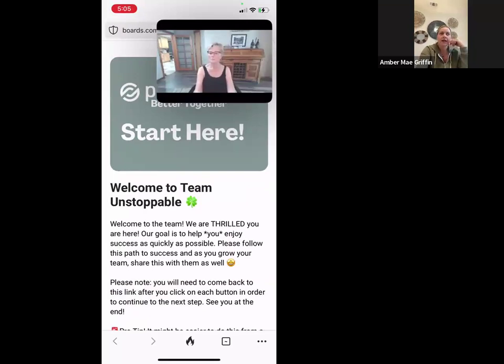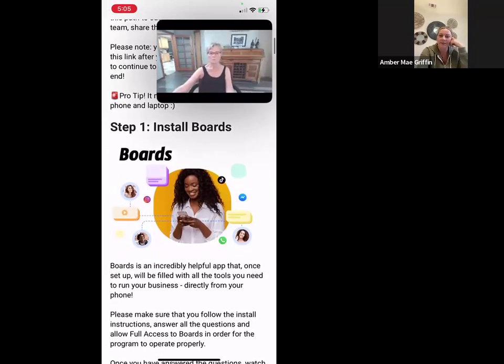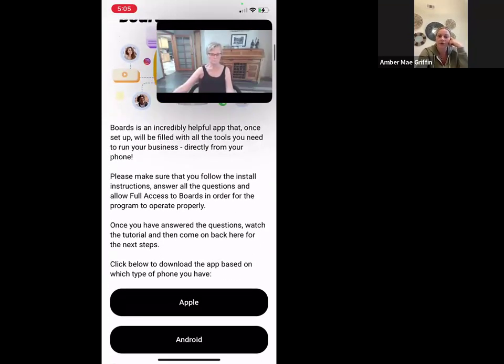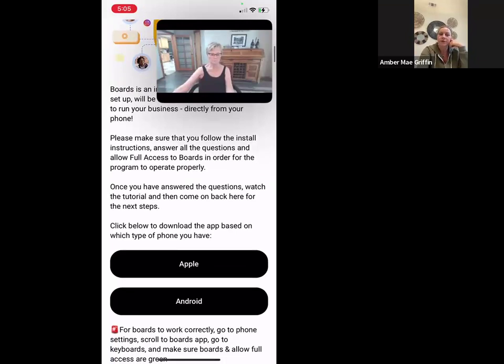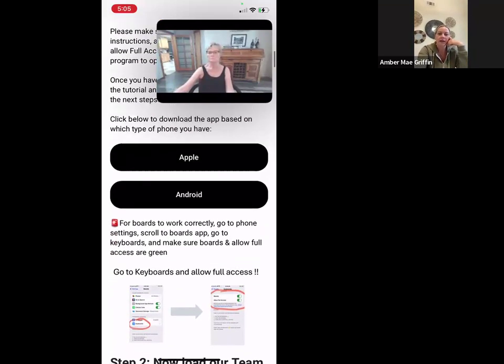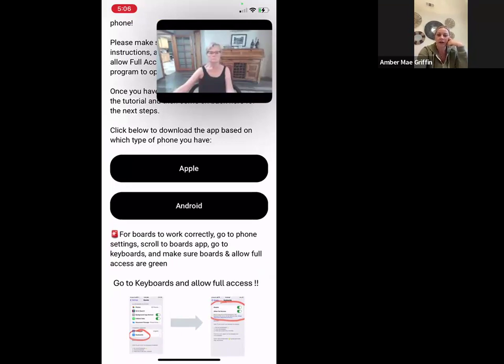So right here, it just talks about what we have done for most of you, which is sent over a text script that says do this first, and it has you download these apps. Okay, so step one is install boards. We use boards for so much of our business. We have the before and after pictures on there. We have our text scripts on there. We have information on these meetings and stuff that we have going on, all on there. And right here, if you click on whether you have an Apple or an Android, it'll give you a step-by-step on how you go through that.